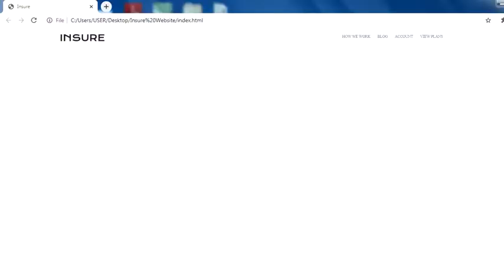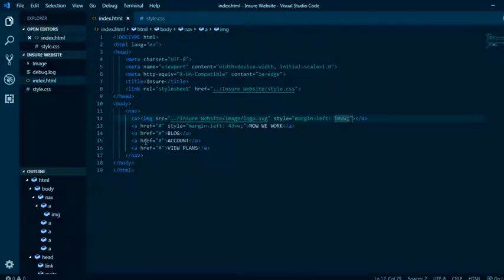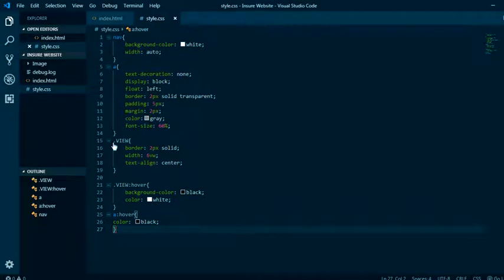Now, according to the website, this is a button and it has borders. So we are going to design this alone, the view plans alone. So we are going to give these view plans a class. Let's type in class called view. So this class is called view. So I want to design only this. We are calling only this. Now to call the view, we put in dot view here, so that we are calling only that view.